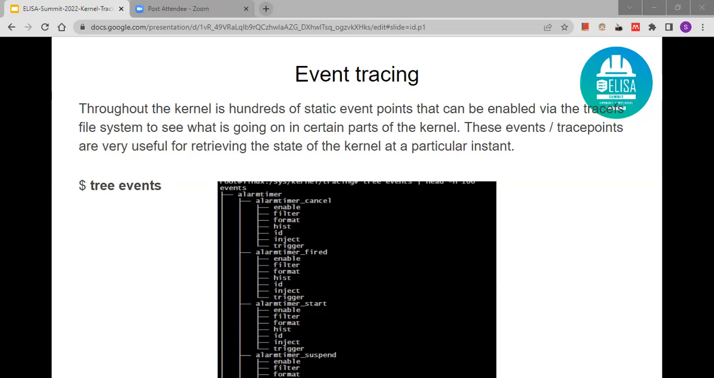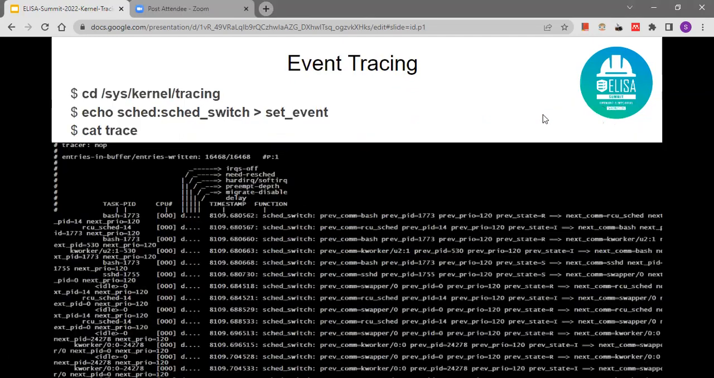There is one directory, an enable directory, for every event. So if I do this, you will find an enable directory in every event. To turn on an event, you have to echo 1 to it. But there is another way also.